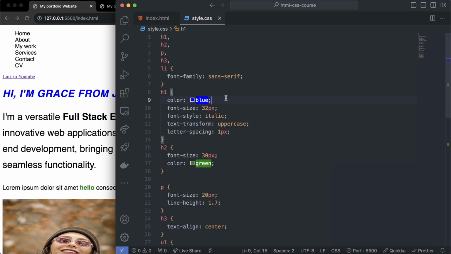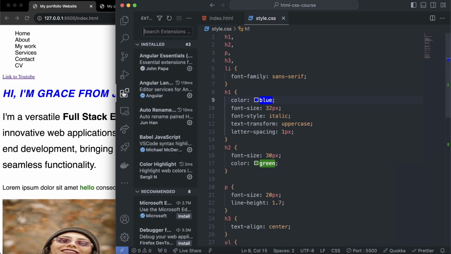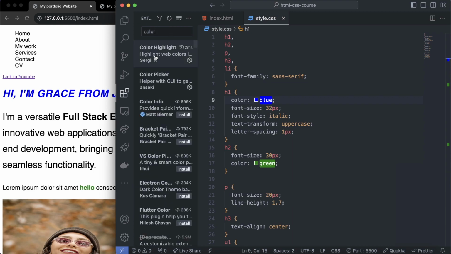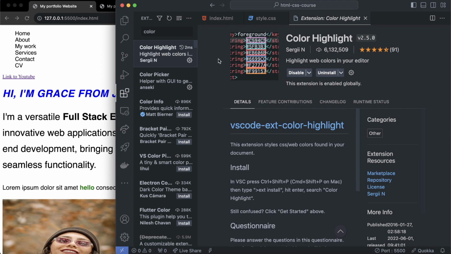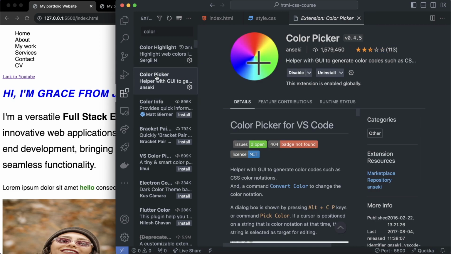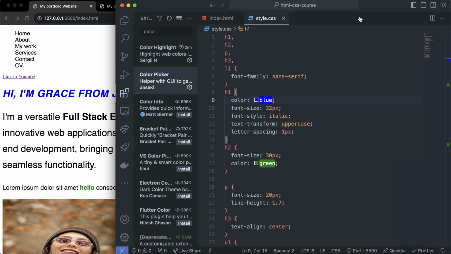In your CSS file, in case you don't have your color shown like this, just click on this icon, which is the extensions, and here just simply type color. First you see this color highlight. I already have it installed. Simply install this. And second, you also need the color picker. This is important. So I also have it installed. Just simply click on install and that is all. So now you can close this and come back to your page.